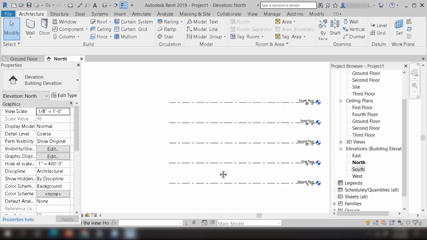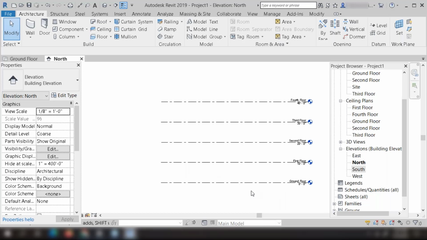Again, this method is not that convenient if we have multiple levels. Suppose I have 50 levels, then it won't be convenient to create levels like this. We need to change the distance for each and every level, so that is not desirable. It will create a lot of problems. So we have some shortcut for this.